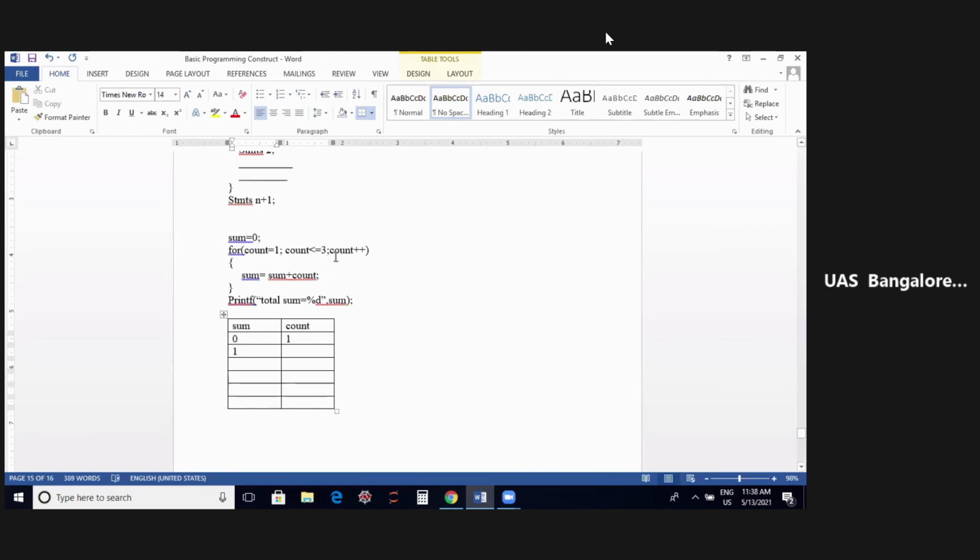After this, again it will go back and count is incremented. Now again it checks, is 2 lesser than or equal to 3? Yes, 2 is lesser than or equal to 3. Again it will come in and do its addition. Again it will go back, count will become 3. Now it will again ask, is 3 lesser than or equal to 3? Yes, so it will execute once more, sum is equal to sum plus count, 6.